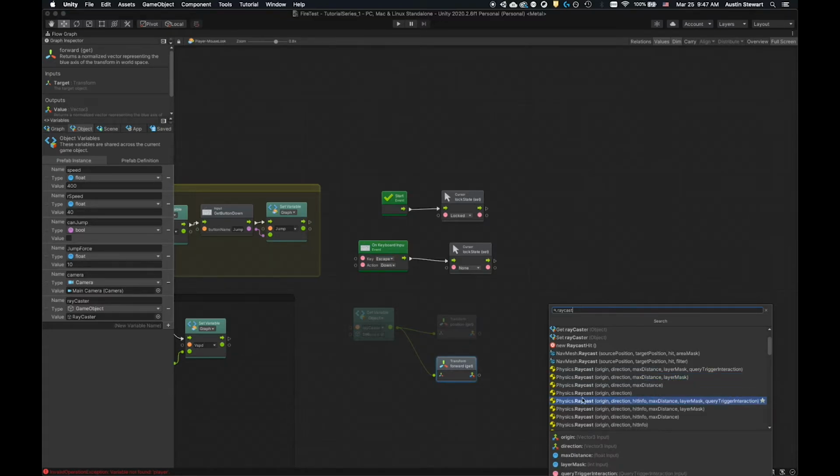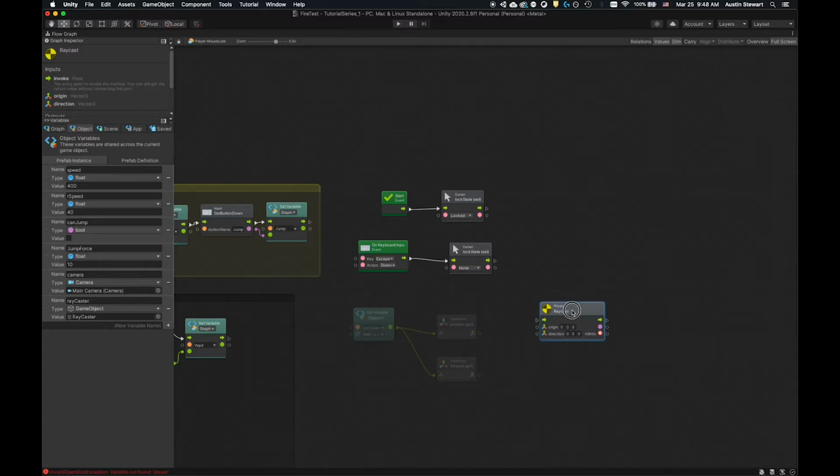However, we don't just want this origin and direction. The origin and direction one is going to give us, we input the origin and direction, and then we just get a true or false if it's hit something. And we need a little bit more information. So we're going to say we want the origin, direction, and hit info. So I'm going to go ahead and click on that one.